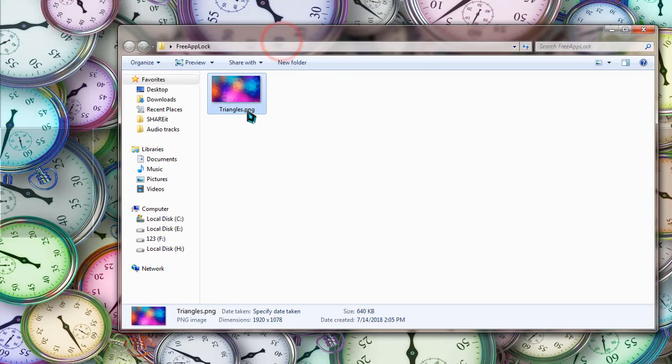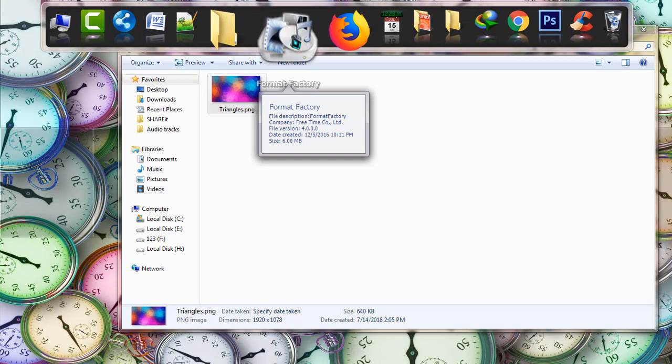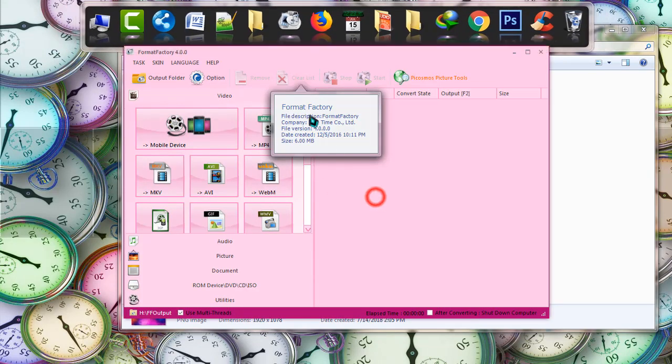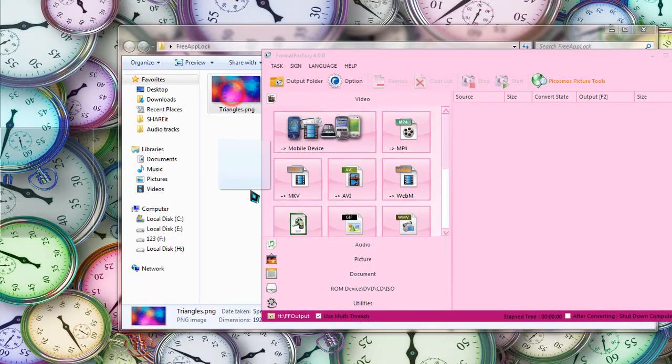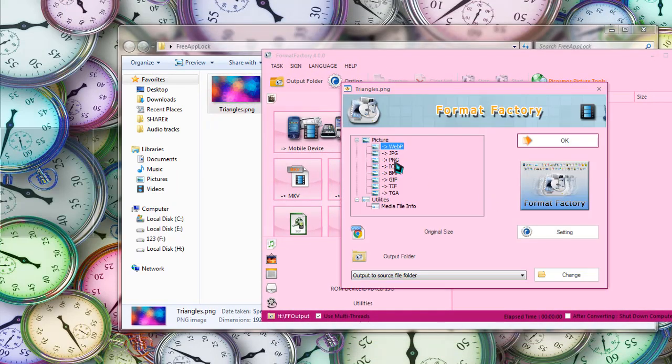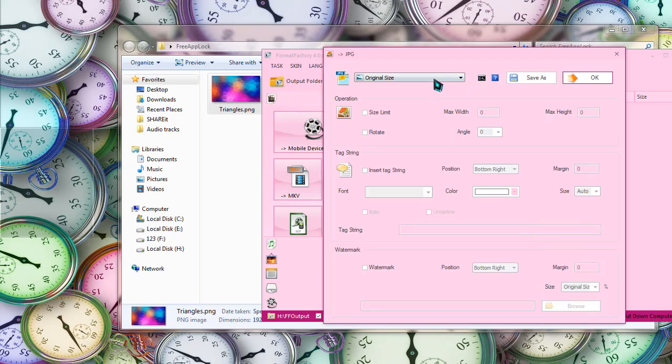So what I have to do is convert this PNG to JPEG with this simple and fantastic software, Format Factory. Okay, Format Factory is on now. I'm just going to drag this image to the folder, and it's asking me to convert to different formats. I'm going to choose JPG, but you can choose depending on your wish. Make sure it is in original size, the width and height of the picture you want. Okay, I'm in its original size.